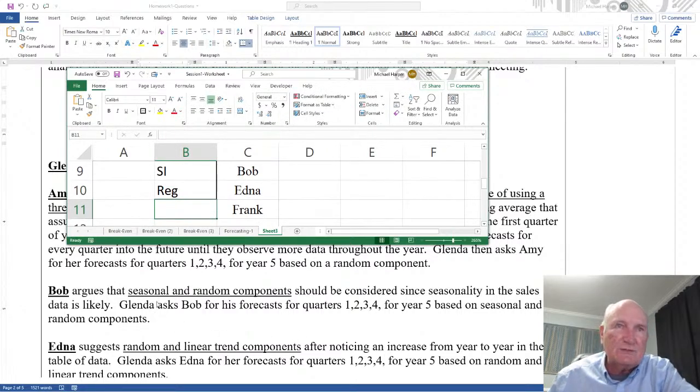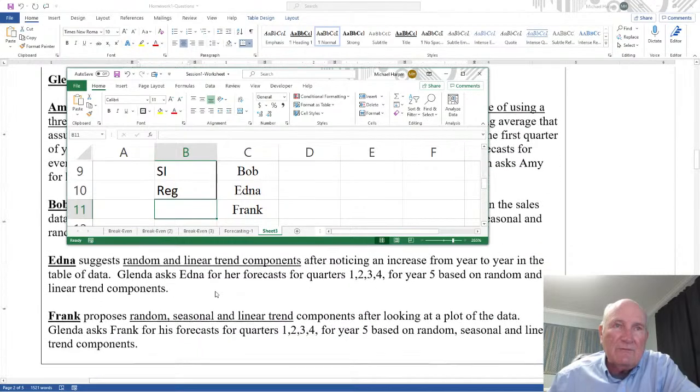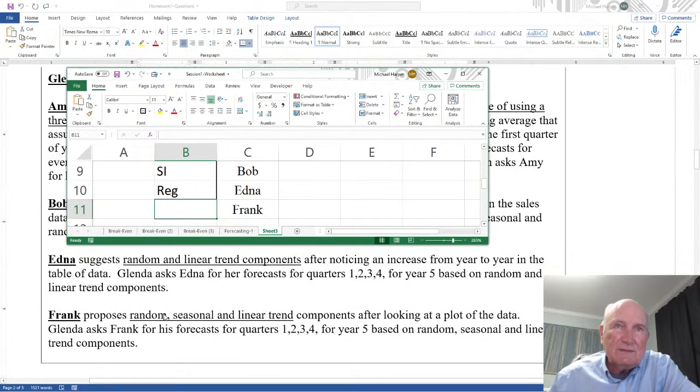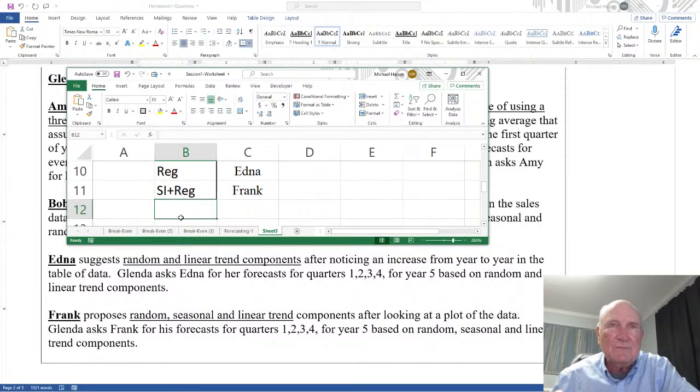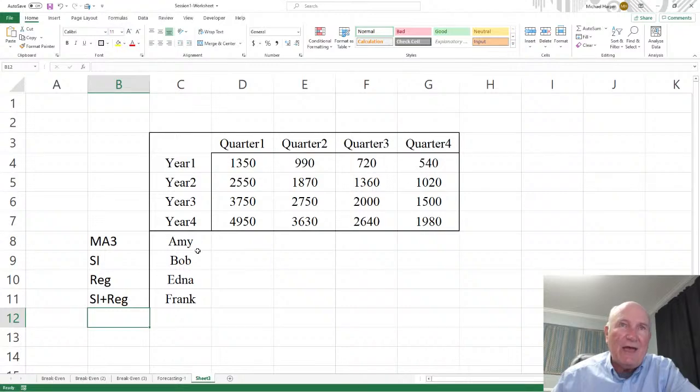Since she is only assuming seasonal and random and linear trend, the technique of preference is regression. Then Frank down here is seasonal, random, seasonal, and linear trend, so this is seasonal index plus regression together. So notice what we're doing here. That's what Amy, Bob, Ed, and Frank assumed.